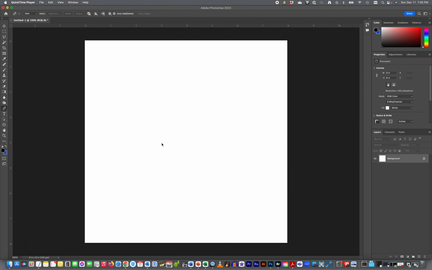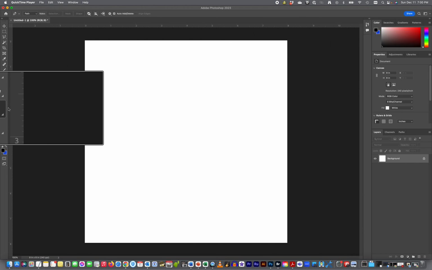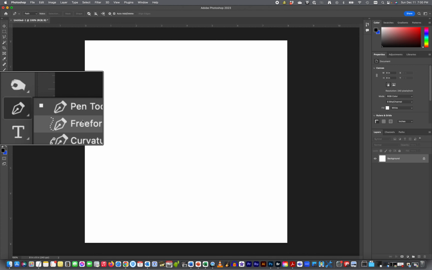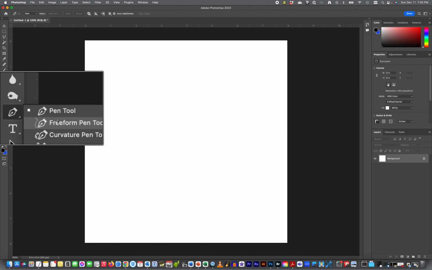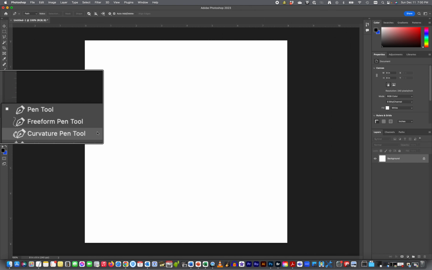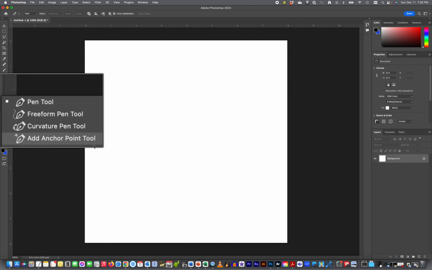Going to talk about the pen tool. So you can find the pen tool right over here, and it looks like an old kind of calligraphy type of pen. And actually, if you click here, you'll see some different options for the different pen tools that we have available here in Photoshop.